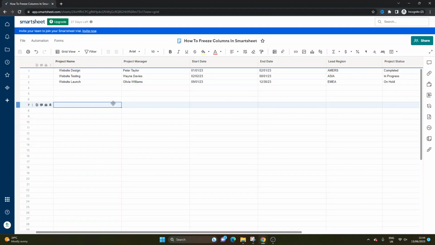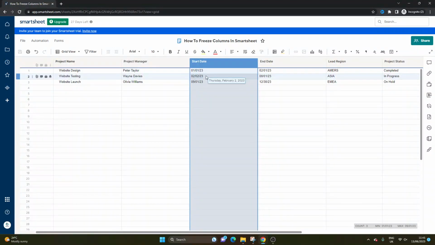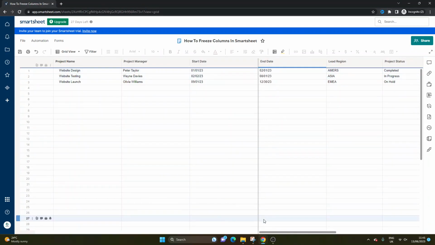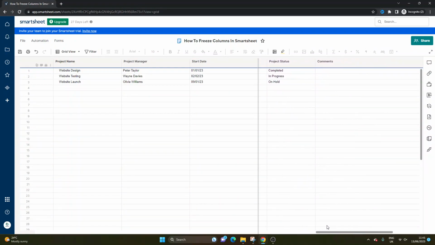Say that you want to have multiple columns in view as you do that scrolling. Then what you essentially need to do is locate the farthest right column. So say we wanted to do 3 columns, you'd find the last column and do the same thing. Right click on here, click freeze column. Then if we scroll, you'll see that those first 3 columns are frozen.